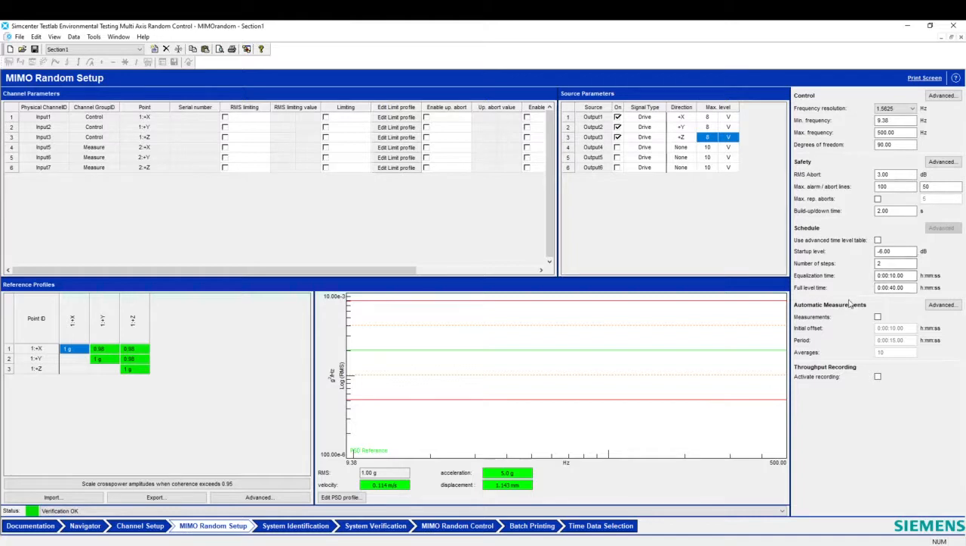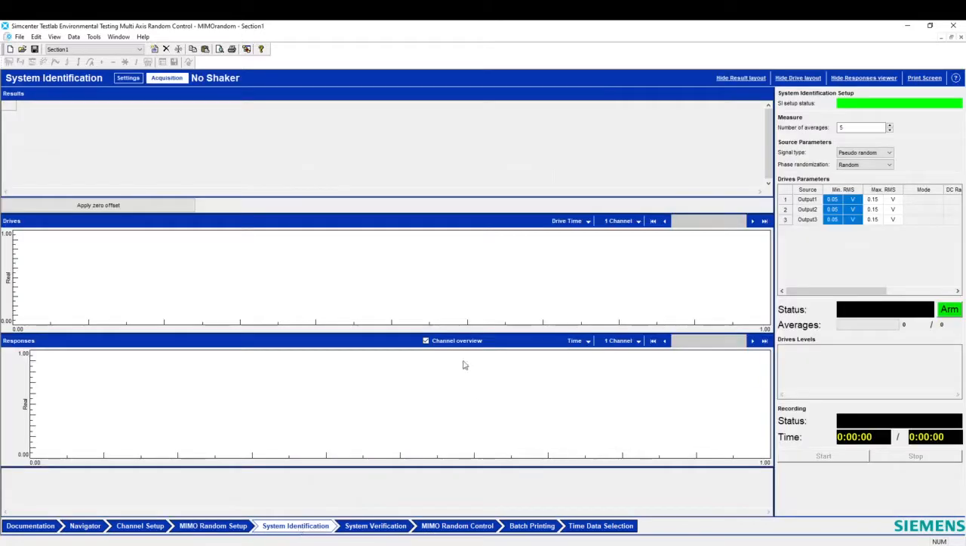Okay, now we can activate our throughput recording, and with the test setup section we have done everything, so we can go into the system identification setup. As explained before, in this section we have to estimate the transfer function between the inputs and the outputs. So between the drive signal of the shaker and our control channels.